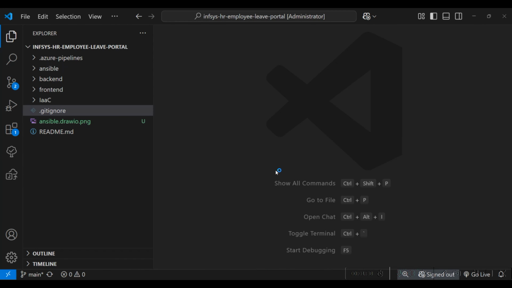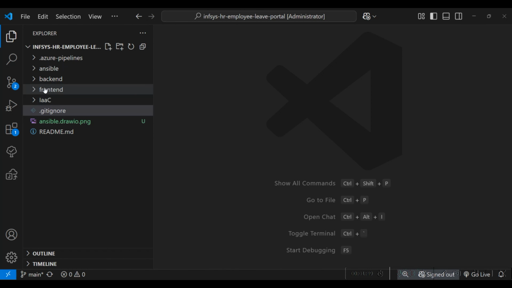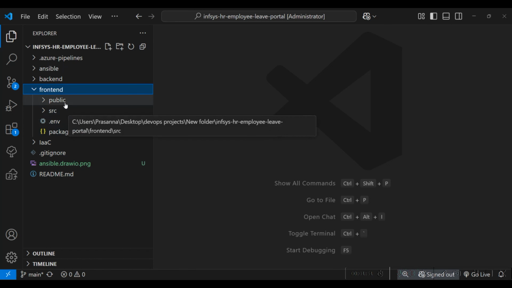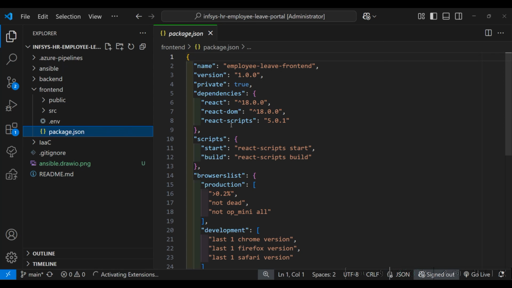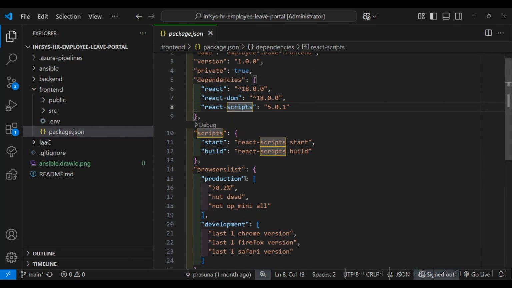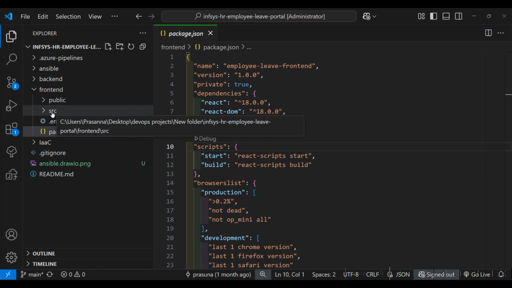Okay, let's see. Once you run npx create-react-app and my app, this application will be created. It should look like this: src, public and package.json. This is the package.json where all the dependencies and node modules will be stored. Okay, so go to src.